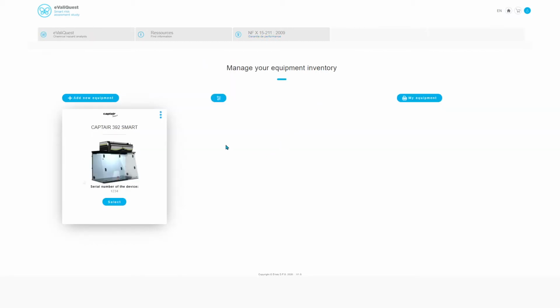Once you've clicked on that, you see here a page on which you have your equipment inventory. There is already a fume hood registered in this list, because you already bought maybe one fume hood through eValiQuest risk assessment. If you want to add a new equipment which is not in the list, you click on Add New Equipment.